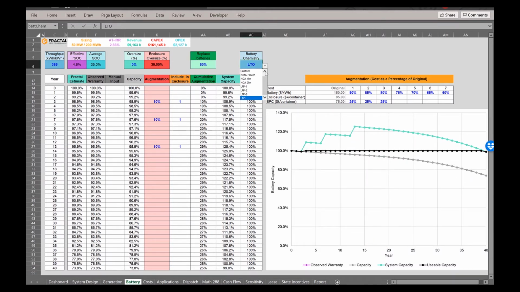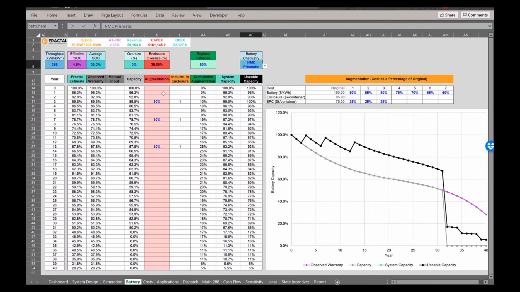Now if we go back to our prismatic, you can see we just have random augmentations here. Not trying to optimize, just trying to show you what we've done. So you put in a bigger number here, well, this number goes up. You can also say, well, I want to follow an observed warranty. This is what the manufacturer might give to you.